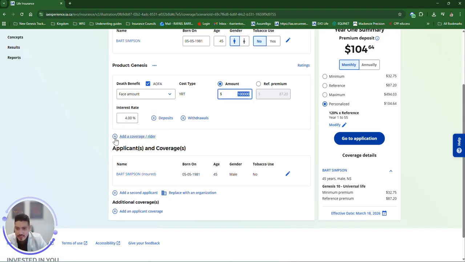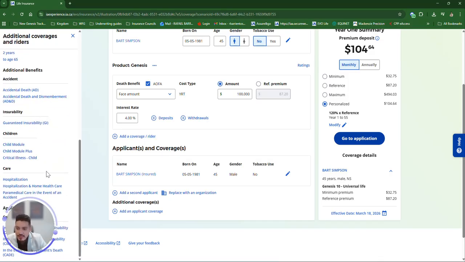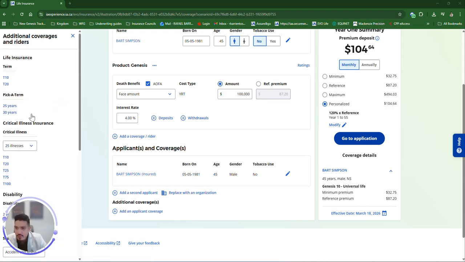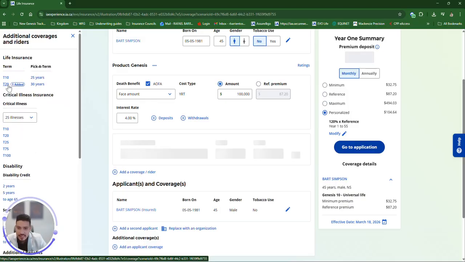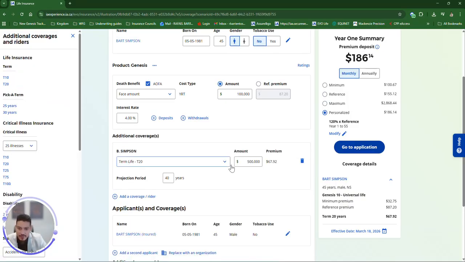So you see here on the bottom, it says add coverage rider. If you click there, it's going to open on the left side all the riders that are available through this plan. So let's say, for example, I want a term 20, then I'm going to click there. And you see here, it's going to add my term 20. Let's say I want $400,000 of term 20. And that would make basically my total face amount $500,000: 100,000 universal life, 400,000 term 20.